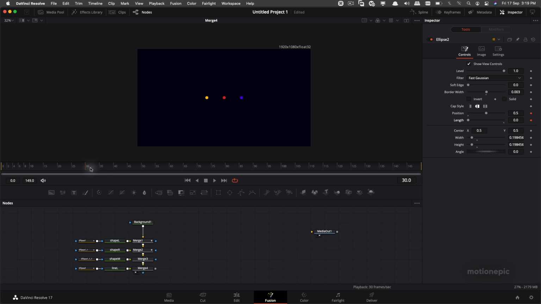Let's go to the middle of 30 and 60, which is 45. I'm going to change the length and make it 0.25, like so, and change the position as well. So the position will be, I guess, again 0.25. Yeah, like that. And then we'll go to the 60th frame and change the length back to 0. So you'll have an animation like this.